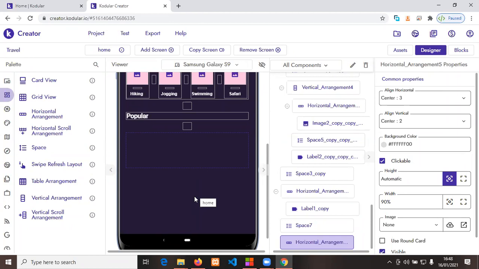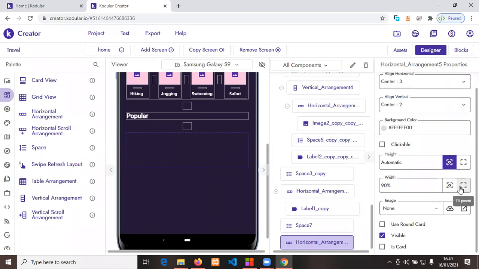So what we've done is we've dragged a horizontal arrangement, as you can see on the screen. It has an aligned horizontal center, aligned vertical center. We've removed the background color. Clickable, ensure that is unchecked. Yeah, don't make clickable checked. Give it a width of 90%. Height, leave it automatic.